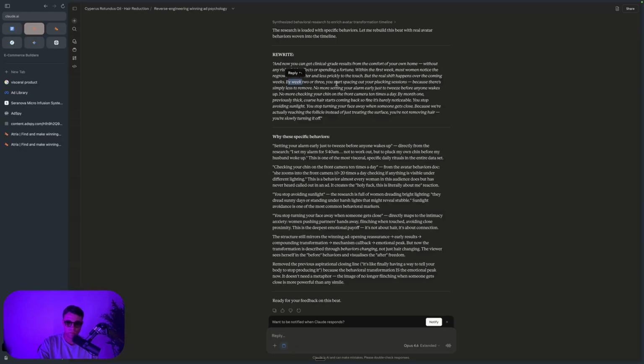Let's just say by week 2, you start spacing out your plucking sessions because there's simply less to remove. No more setting your alarm early just to tweeze before anyone wakes up. No more checking your chin on the front camera 10 times a day. By month 1, previously thick coarse hair starts coming back so fine it's barely noticeable. You stop avoiding sunlight. You stop turning your face away when someone gets close because we're actually reaching the follicle instead of just treating the surface. You're not removing hair. You're slowly turning it off. Like, much better. Let's just tighten it a little bit.